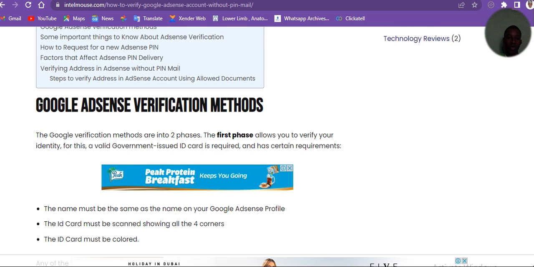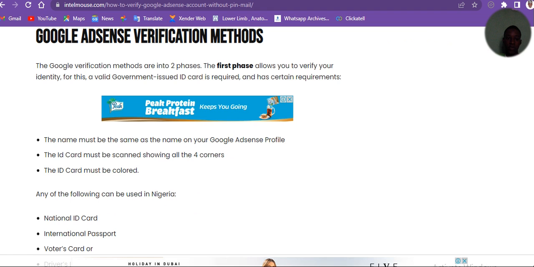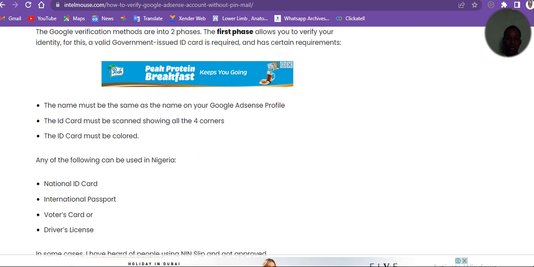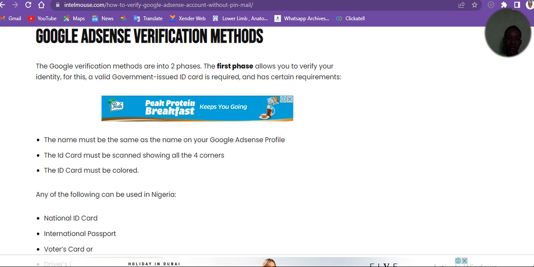We have Google AdSense verification methods. There are two. The first one is to verify your identity. For that, you need a government-issued ID card: the national ID card, international passport, voter's card, or driver's license. You have to follow the guidelines: the ID card must be colored, it must be scanned showing all four corners, and the name must be the same as the one on your Google AdSense profile.